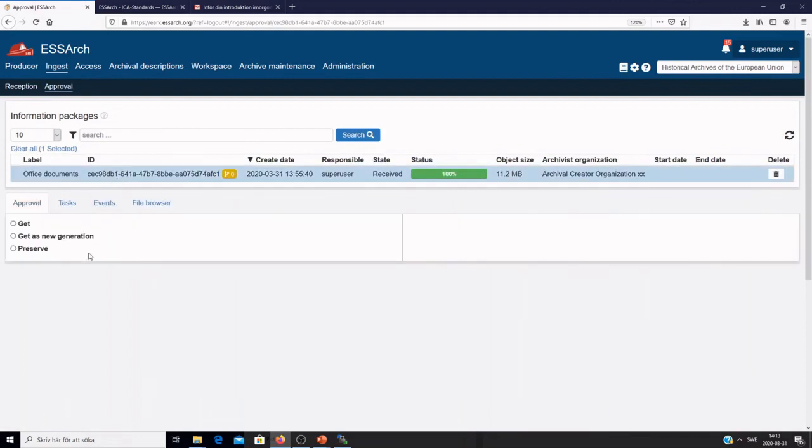So in the approval, if you want to get it to a workspace, that could be maybe if you want to run some auditing or tools that you only have access to outside of the system. That's fine. That's why you can move it to the workspace and work with it there, do additional checks or whatever requirements you have. Get is that you're getting it as read-only.